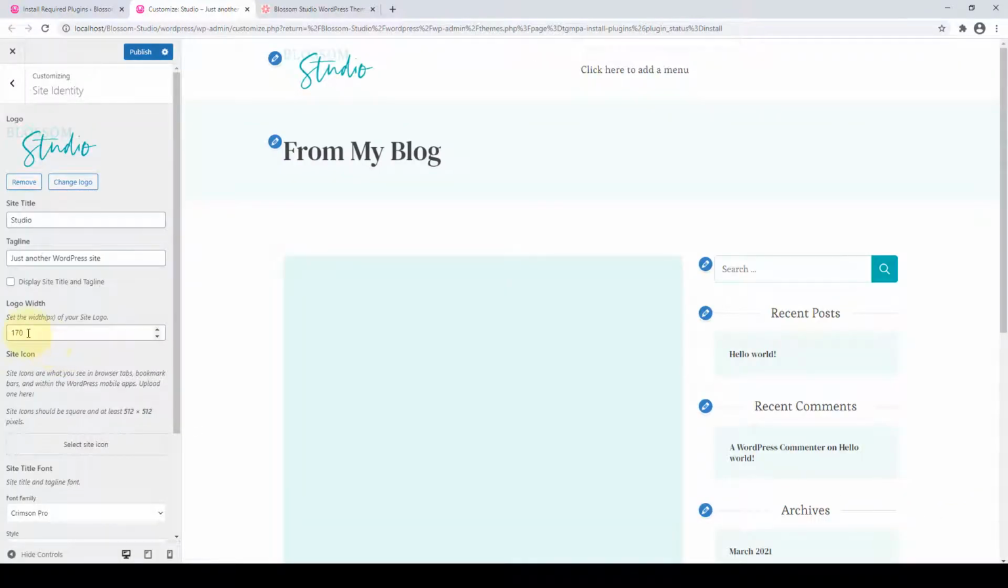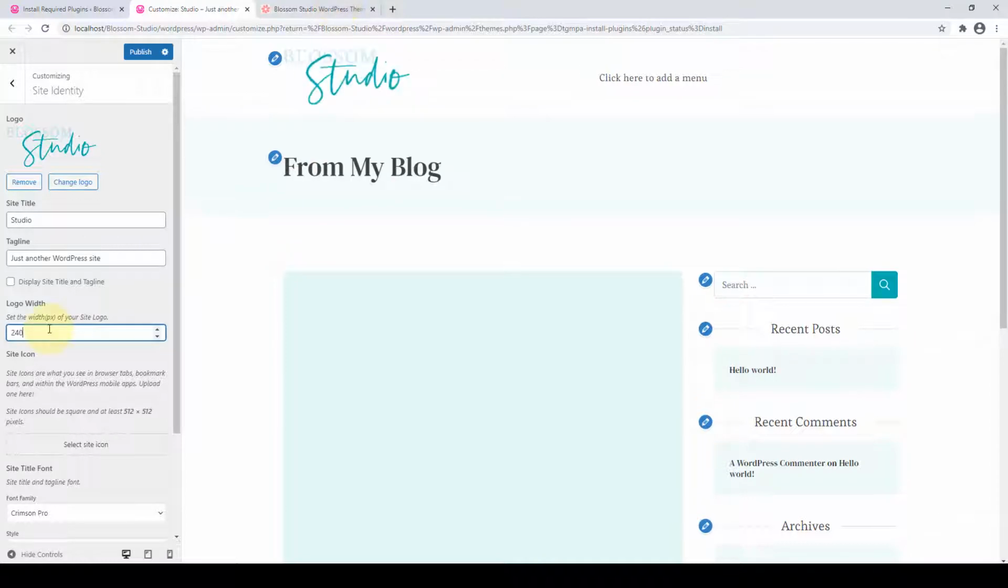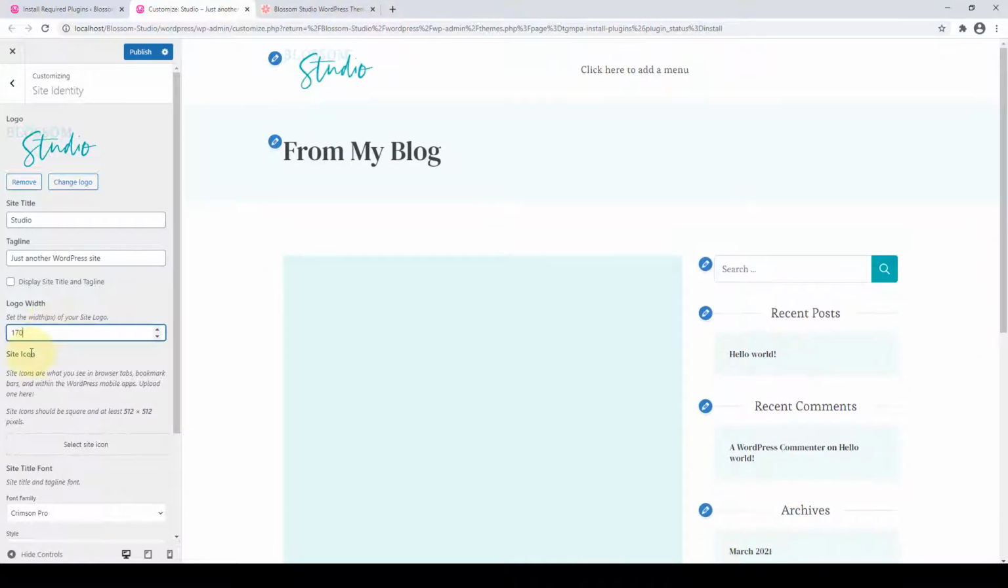You can also control the width or pixel of your site logo from here. Just add in the value that you want to. If you want to make it appear bigger, you can add a bigger value. If you want to make it appear smaller, add in a smaller value. I'm going to set the logo width back to 170.